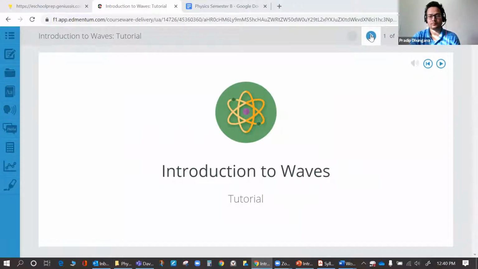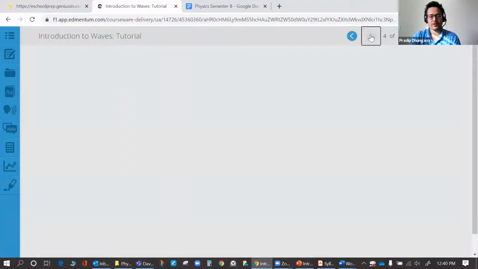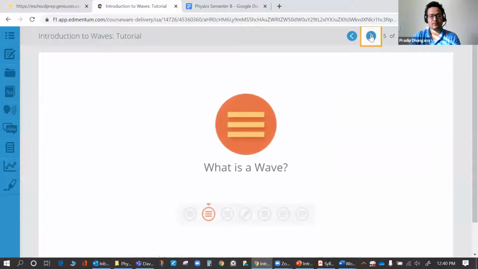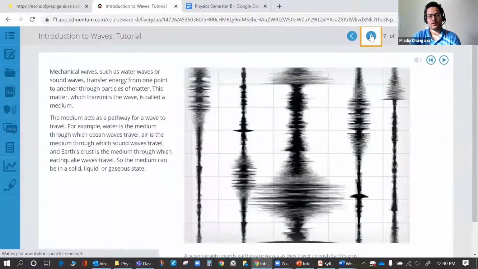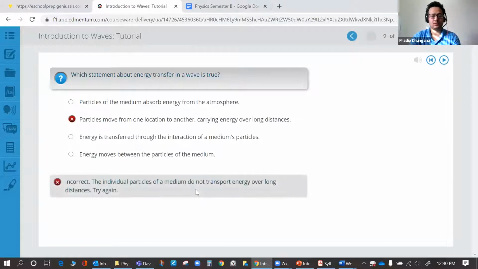At first, go through the objective, and then the table of contents, the introduction, and what is a wave. Go through those and read all that information. Then this question is to check your understanding. The question is, which statement about energy transfer in a wave is true? Let us suppose you don't know and you just click randomly. It says incorrect, and then you get a chance to answer it again.